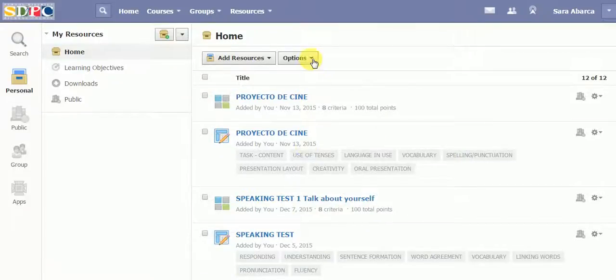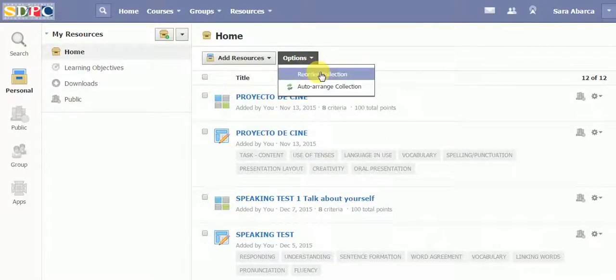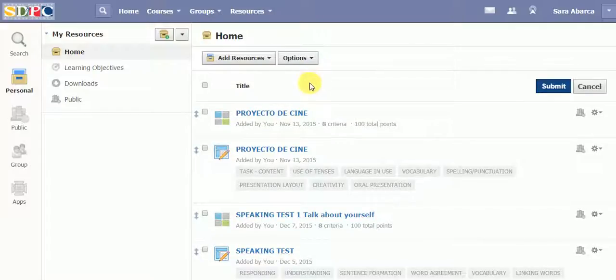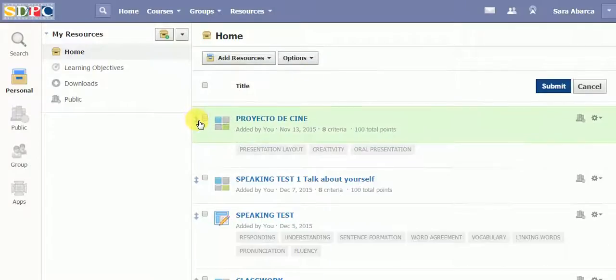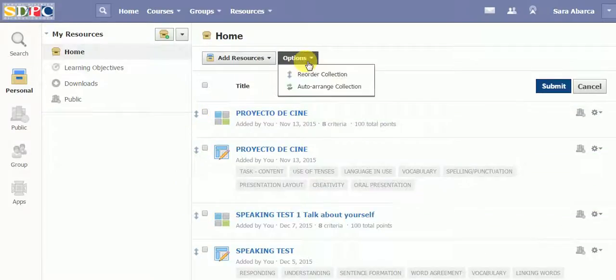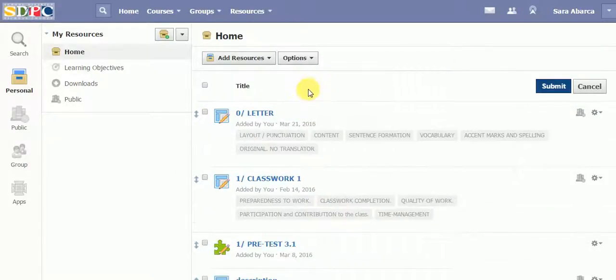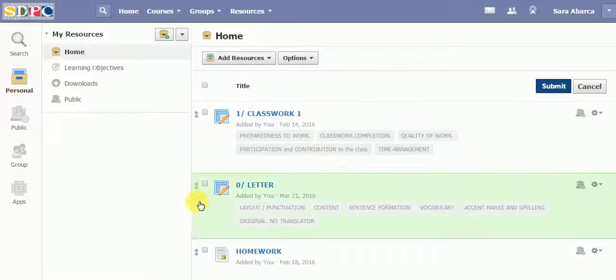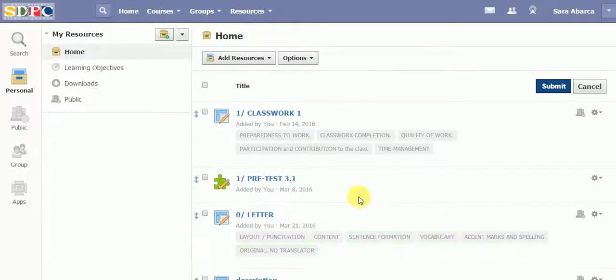Here where it says options, you can reorder the collection. These arrows will show, and you can drag it wherever you want to have it. And you can auto-arrange the collection too. Same thing. You just have to drag.